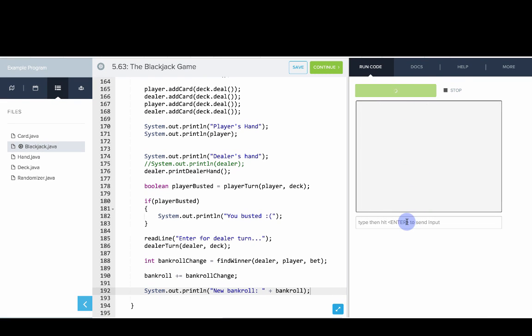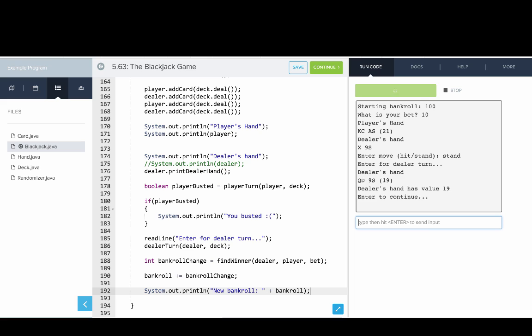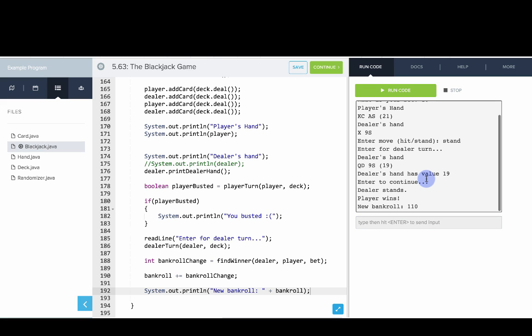Let's play again. Our bet will be 10. And, oh, we got a 21. We probably want to indicate blackjack in a better way. What we'll say is stand. We'll have the dealer's turn, and the player wins again. So that's great.